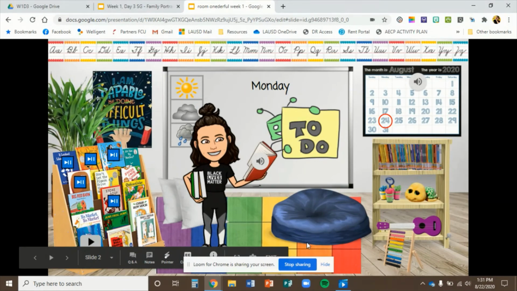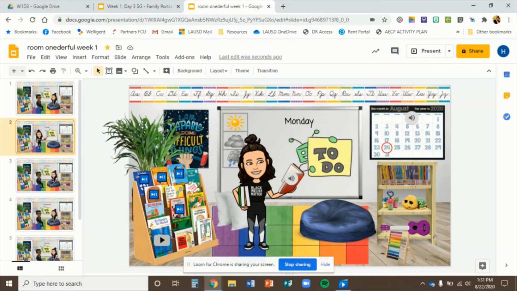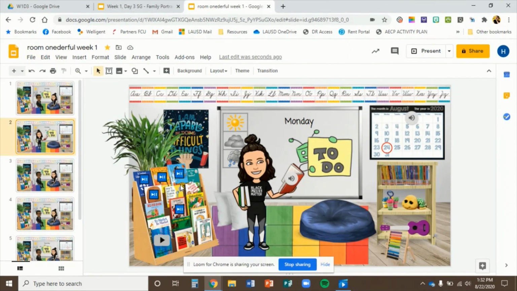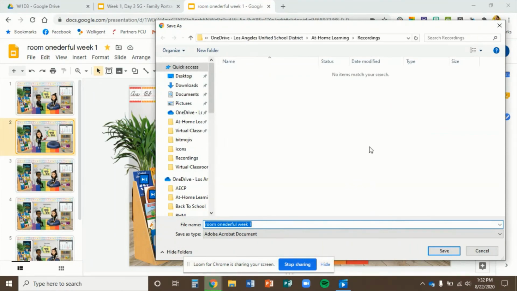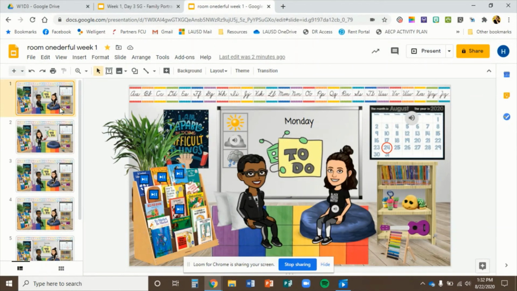Basically what I do when I'm ready for this to go live to my kids and to their parents, I file download, and I download it as a PDF. And when you download it as a PDF, actually it makes it clickable, which is great. And that does the whole thing for you. And you can upload that to your Dojo so that way every day the kids know they can go to their Google Classroom to start the day.